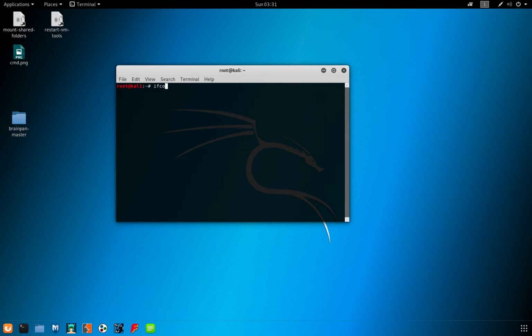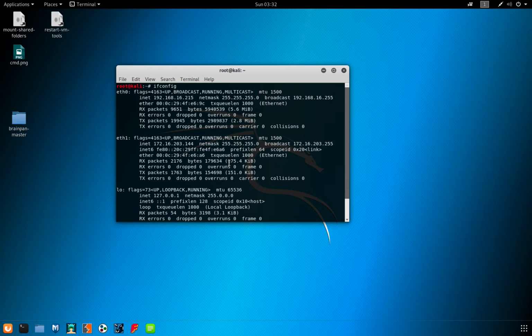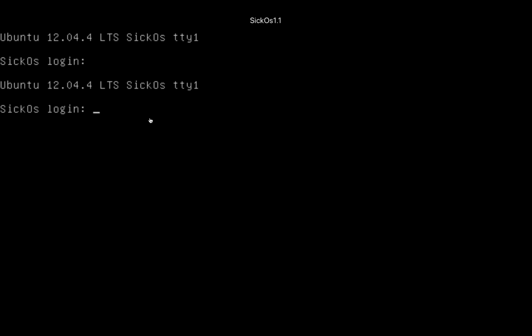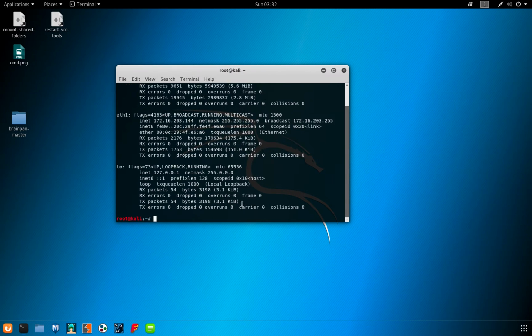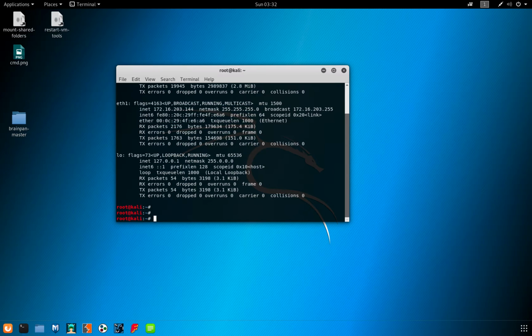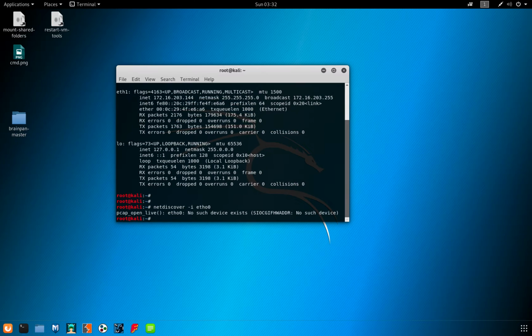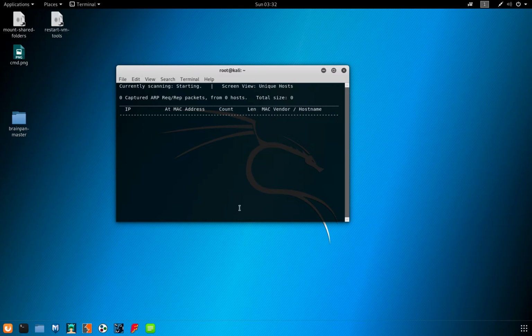Let's get started. Let's start by looking at the Ethernet interfaces. I'm interested in Ethernet 0 because I know that my SickOS is also present in the same network subnet as this. So that's pretty good. Let's do a netdiscover: netdiscover -i eth0. When I do this, I will end up getting the IP address of my SickOS. That's the whole goal here.